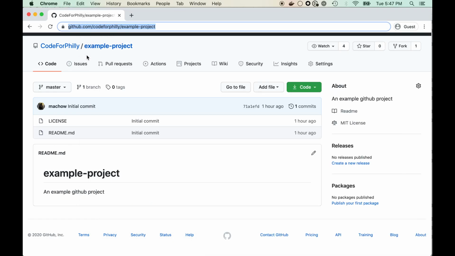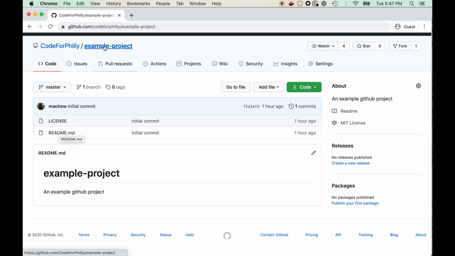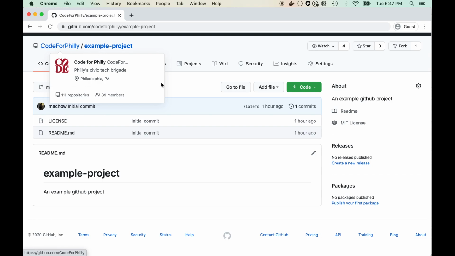So here I have this example project pulled up. This is created on an organization I'm a part of, Code for Philly. So this is the example project repo. And notice it has 2 files in it that you might want to change. Oftentimes on a project, you can't change the project itself. So oftentimes you wouldn't be able to change this stuff right here on Code for Philly.